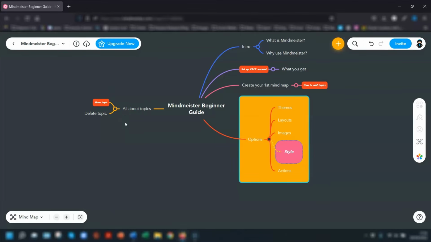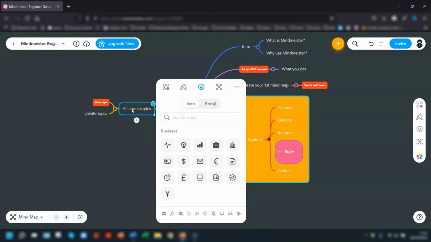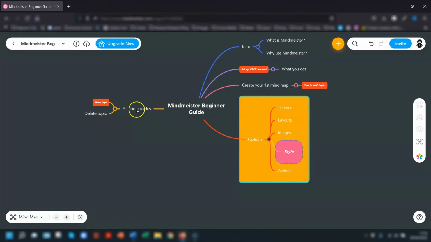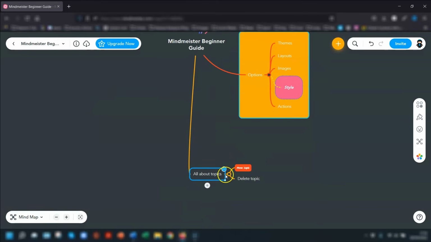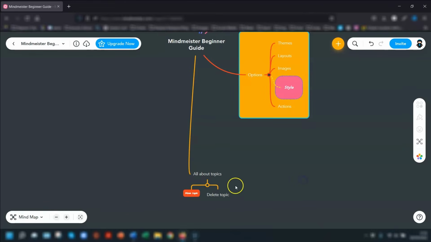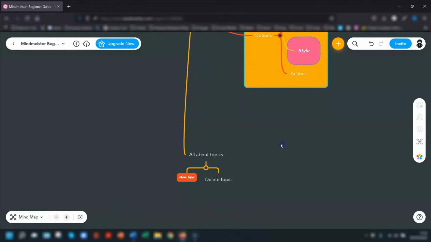So for example, if you wanted this to be an org chart, you can't do that while the auto align button is switched on. So to switch it off for this particular topic, right click on this topic and go to the layout, and you can toggle this auto align button to off, come out of there, and you can now click and move this to wherever you want on the map. You can also choose a different layout for this. So again, right click, go to layout, which it's on already, and if I wanted this to be an org chart, this will now change it to an org chart instead.